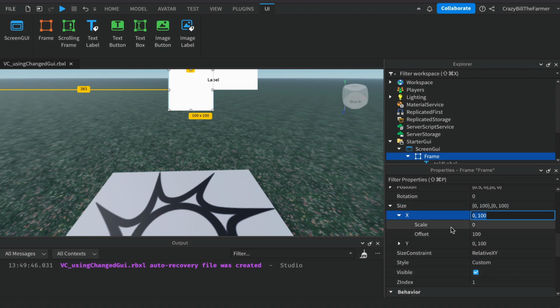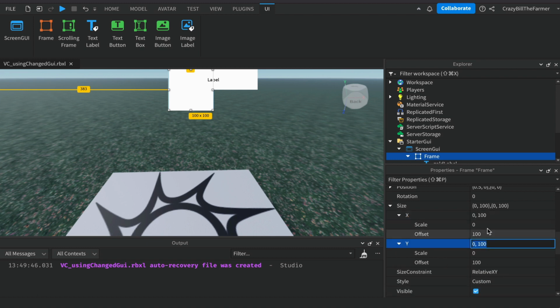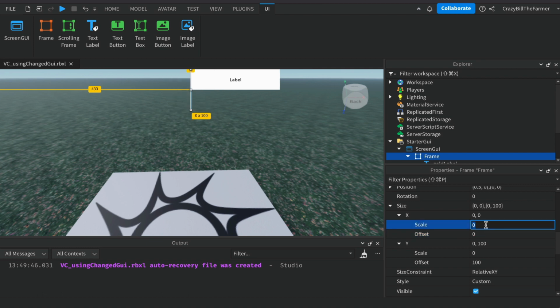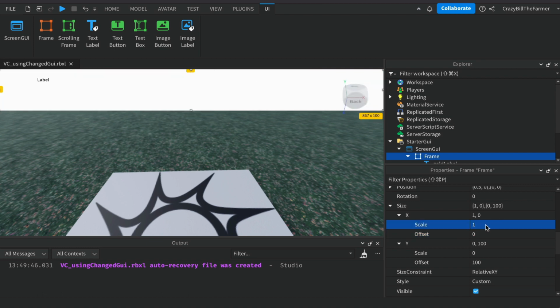All right. We have our scale and we have our offset for X and Y. So we're going to change the offset to be 0 for X. And now we're going to change the scale to be 1. And it should spread across the screen like this. Okay, so that's our frame.